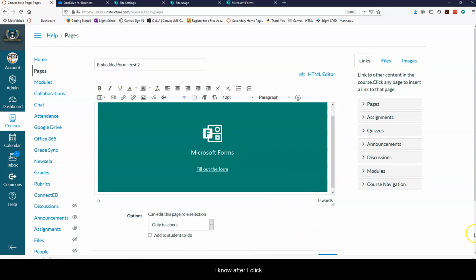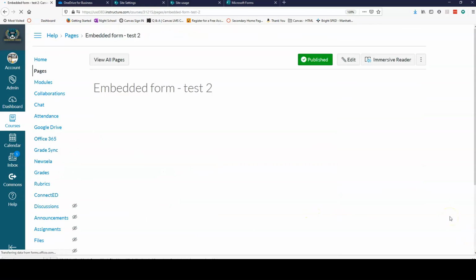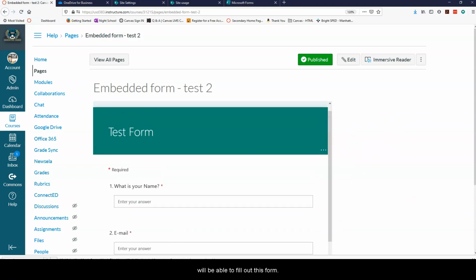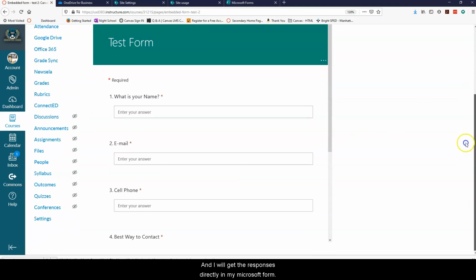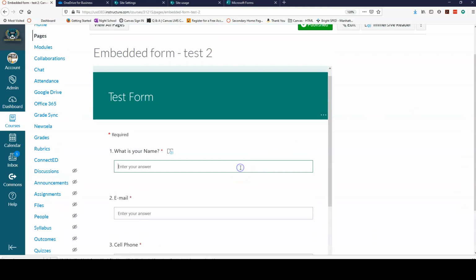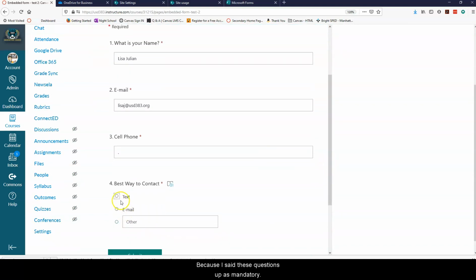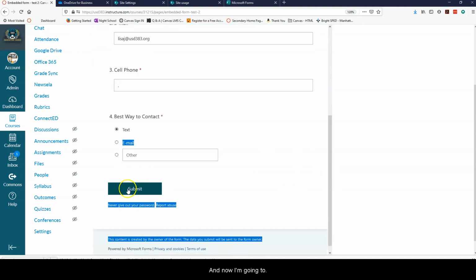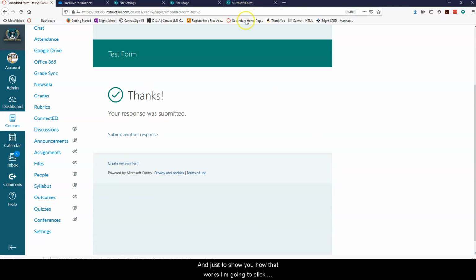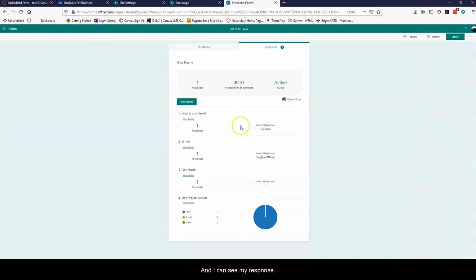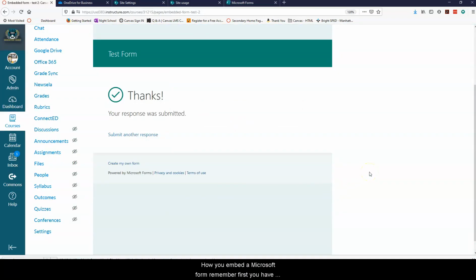And now, after I click Save and Publish, my students or whoever I would like to will be able to fill out this form. And I will get the responses directly in my Microsoft Forms. To demonstrate that really quickly, I'm just going to fill out some information. It's going to expect something in every box, so I'm just going to answer a little bit because I set these questions up as mandatory. And now I'm going to click Save. And just to show you how that works, I'm going to click back over here on my Microsoft Forms. And now you see I have one response and I can see my response. And that is how you embed a Microsoft form.